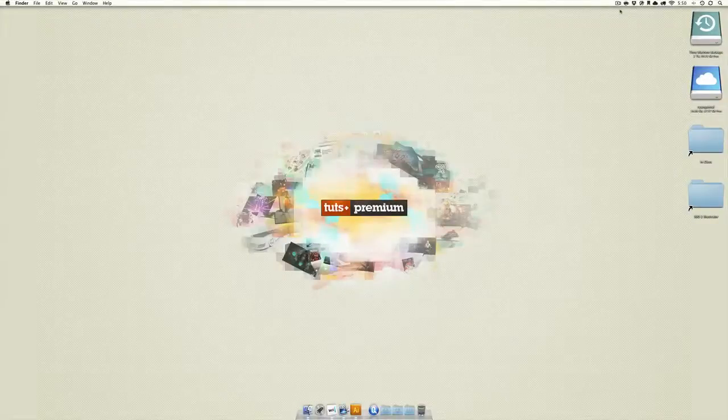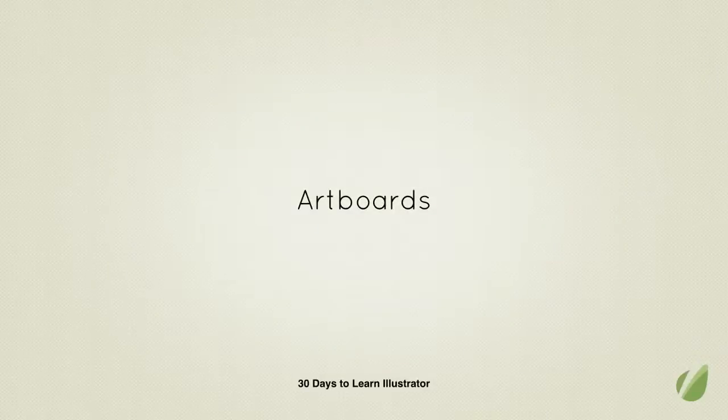In last week's lesson, we saw that we could save files and have multiple artboards be exported to multiple files. What are artboards, why do we need them, and why are they important? Let's open up Illustrator and find out why.